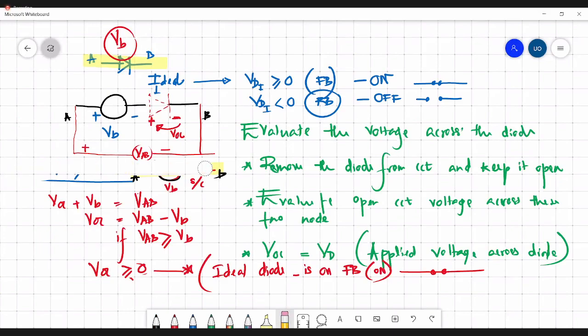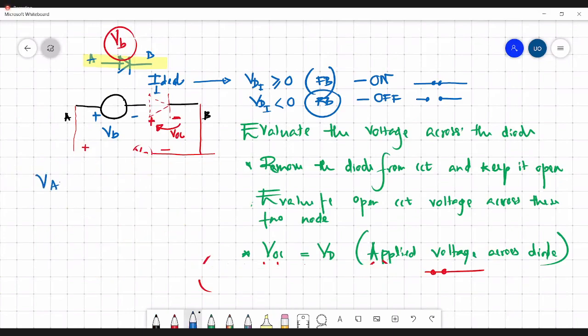So this third case, VAB is less than 0. Yes, actually my internet is not stable. I am connecting to... we don't have power there. So anyway, this LMS, I believe you can manage.